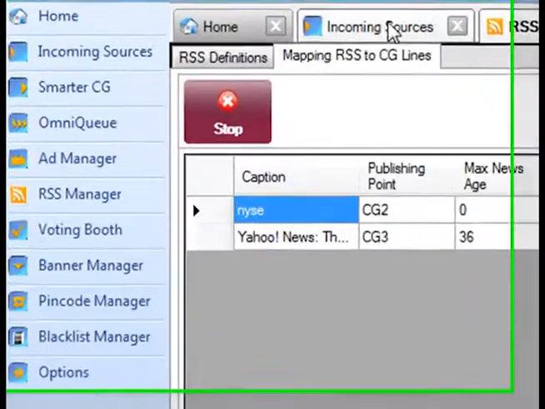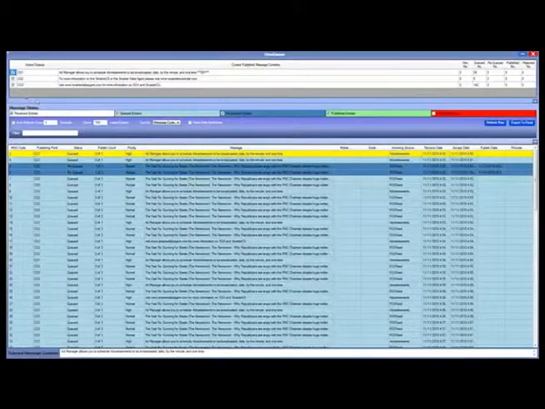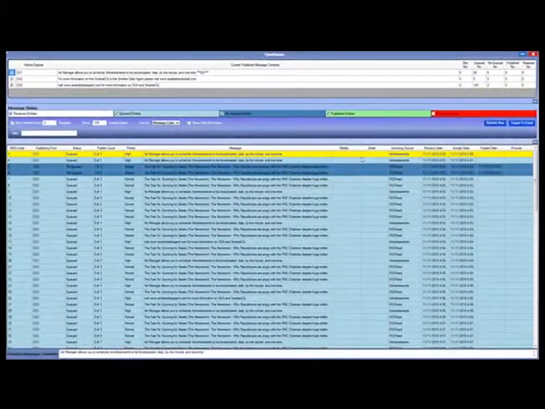Now let's look at how to view and monitor all the data that comes from the different incoming sources that we've set up. We do this in the Omni queue. Here we have three lines at the top that show what is currently being displayed on each CG line. Below, we have the message status. Here we have 5 different colored tabs, which can be checked or unchecked to show the messages for each tab.